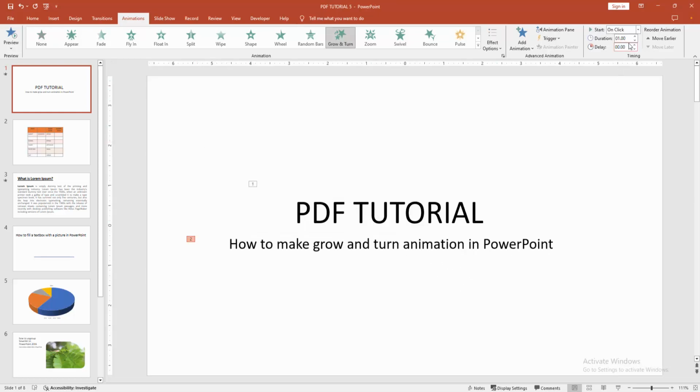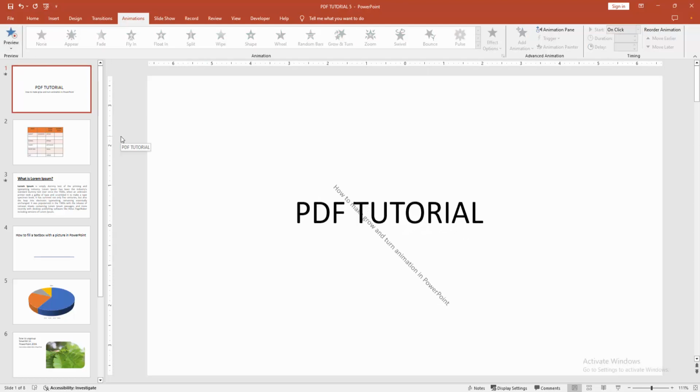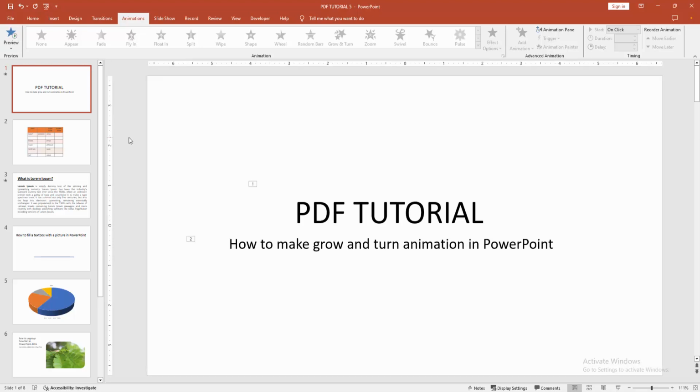You can change the duration of the animation, otherwise change the on click option to with previous or after previous. Then if we want to check the preview at once, select the preview option and wait a moment. Now we can see we made grow and turn animation very easily.